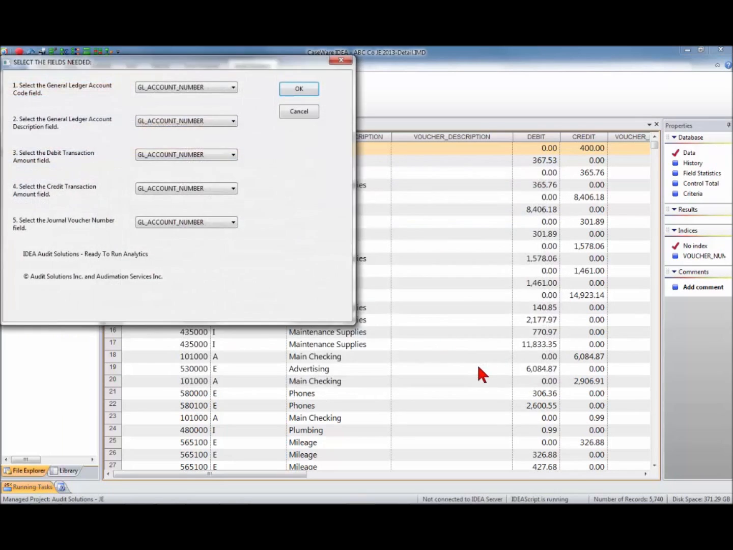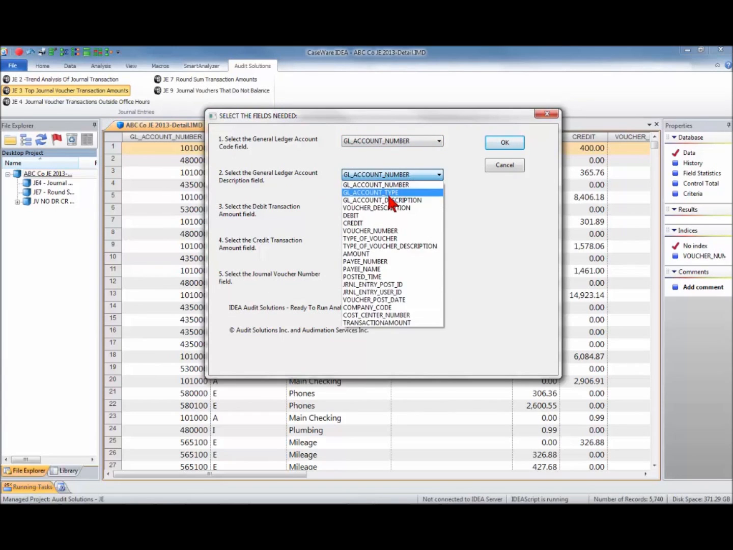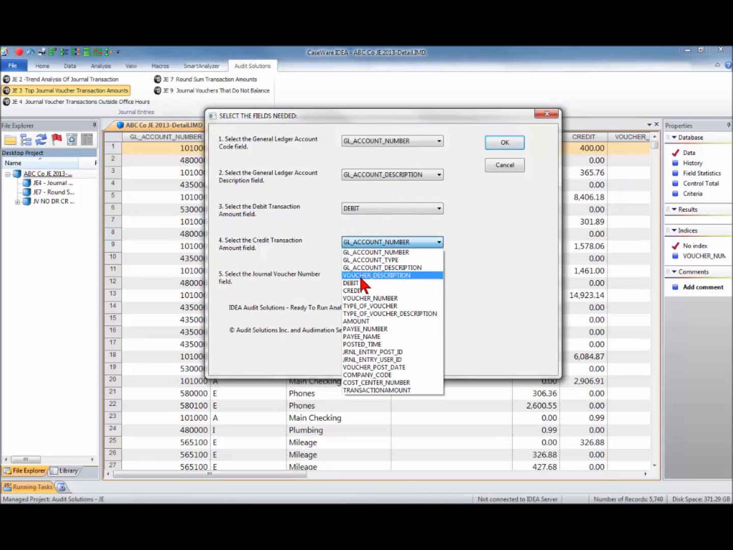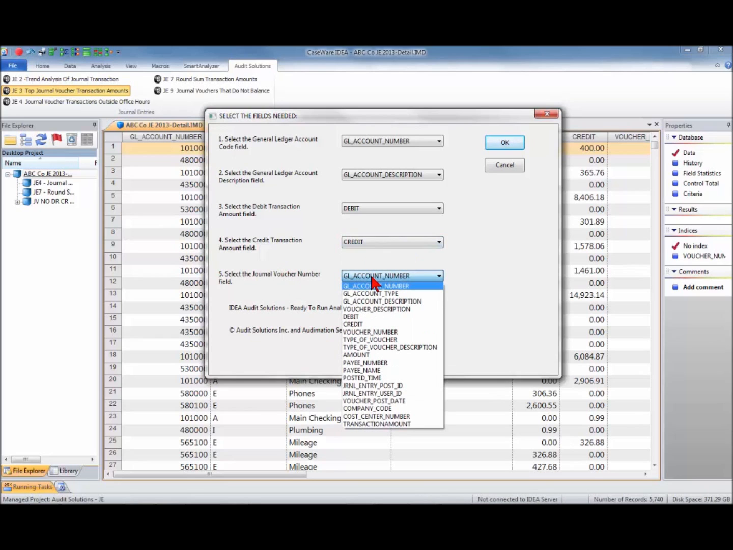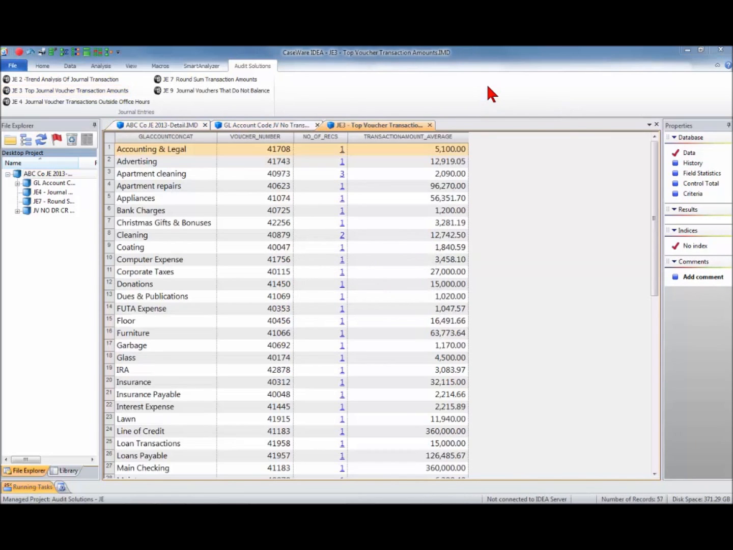A lot of questions to answer in this one. General ledger account number. That one's already the top of the list for us. Account description. Our debit, and then our credit, and then the voucher number. 5 pieces of data to identify. Click OK, and you can see several steps involved to get from point A to point Z, and it gives you an indicator of the top values by account category.